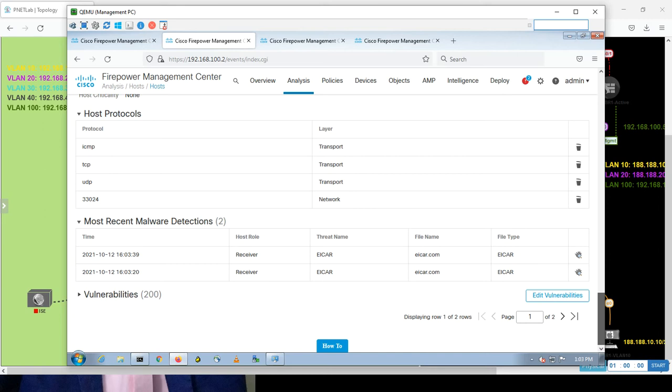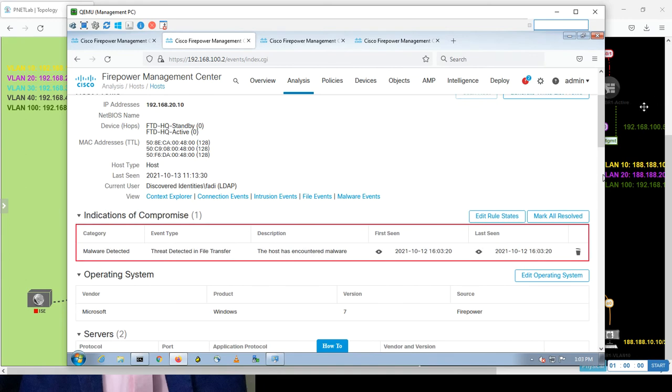And also the most recent malware detection. This is the malware detection. Oh my God.